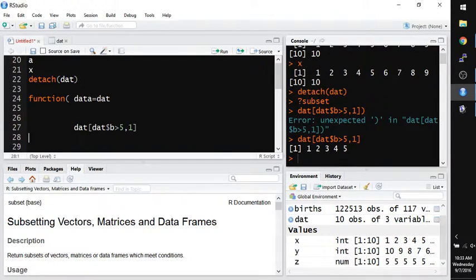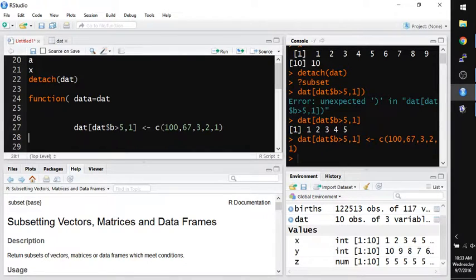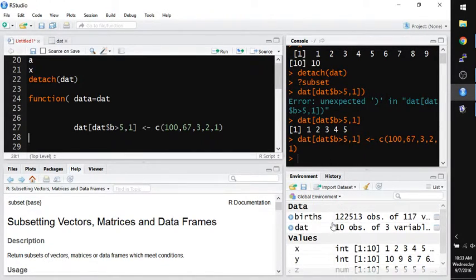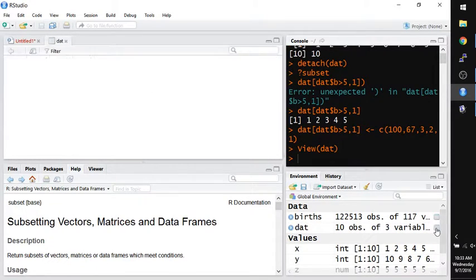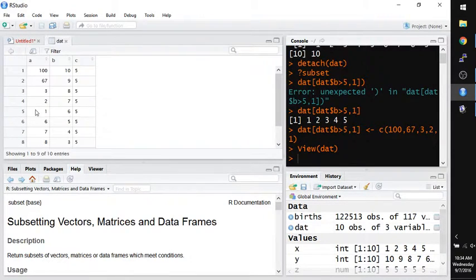So now I can write anything to replace that with. Let's say I want to replace this with 100, 67, 3, 2, 1. Notice that this is the right length. It's 5 long. So if I run this, R will tell me nothing, which means it's okay. And then I can look at DAT over here and see that it's overwritten parts of my data set.